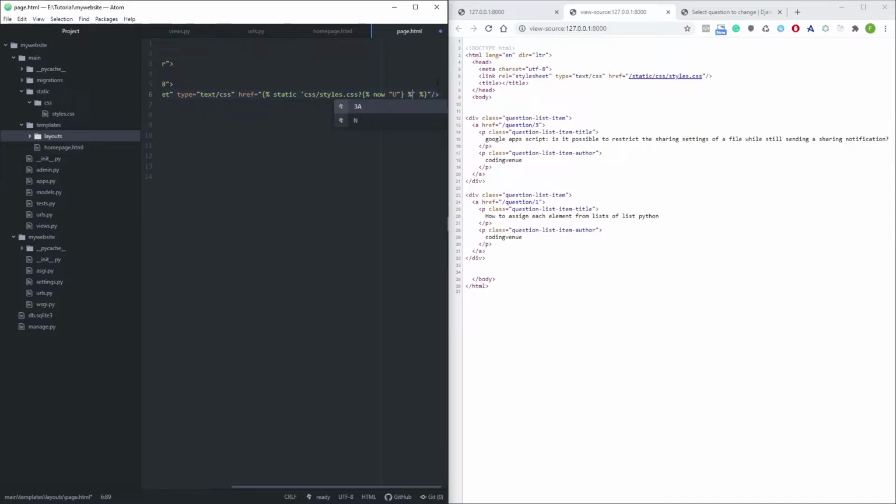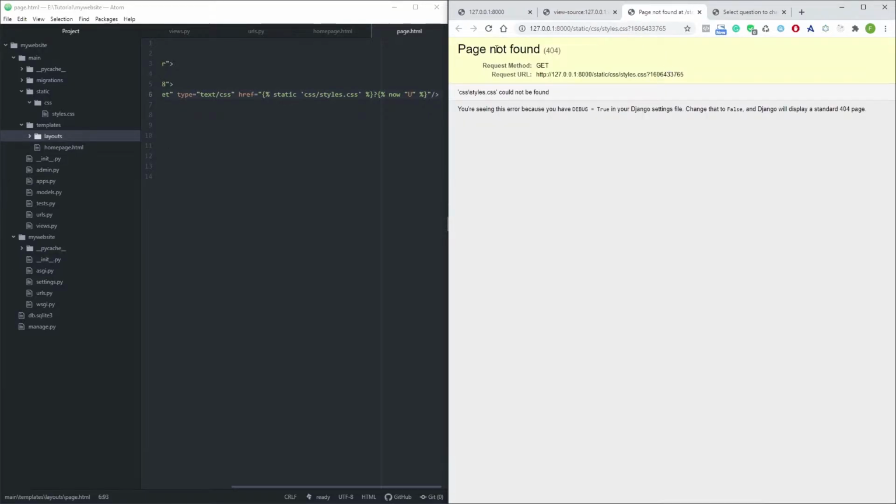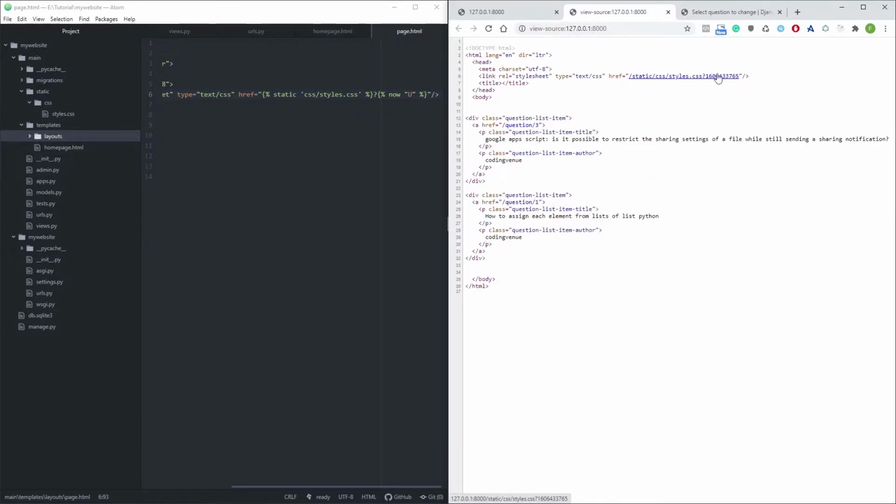Okay, let me see if I'm doing this correctly. I think I'm not. Okay, so first thing is that we need to have this outside the tag of the static tag, and we need to close this as well here. So now let's just refresh, and let me just remove that space over there. We get now this. Okay, I forgot to remove this also. Okay, so now we get the timestamp over here, and basically this number is going to change. Let me just refresh. It is going to change every time we refresh the page.